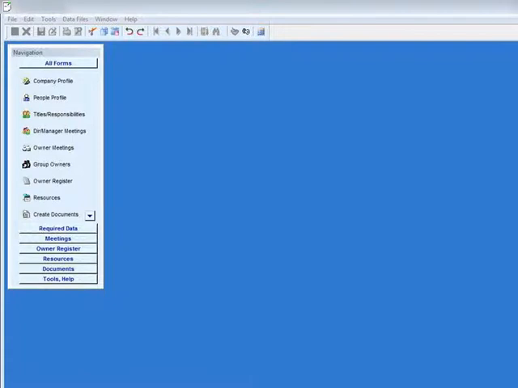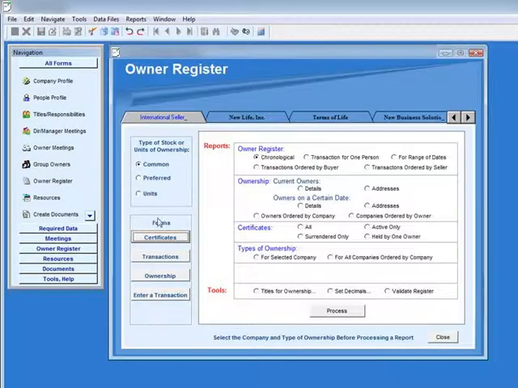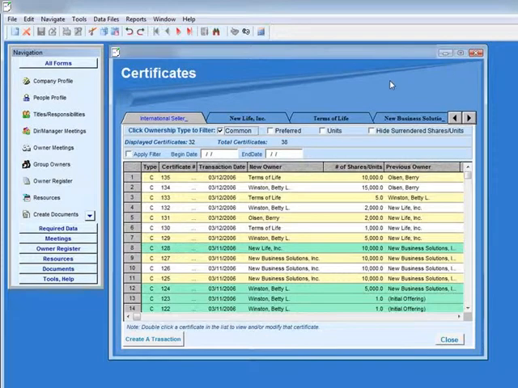Details for each certificate representing ownership in the company is viewed on the Certificates form. The form can be accessed using the Owner Register button under All Forms on the navigation toolbar. Press the Certificates button on the Owner Register and the certificate form appears.